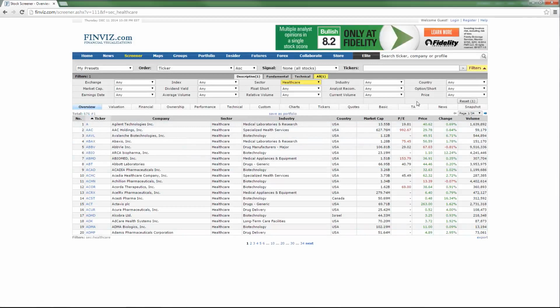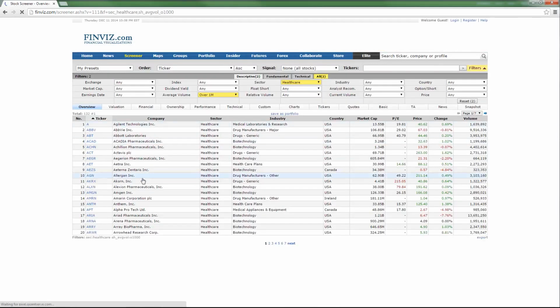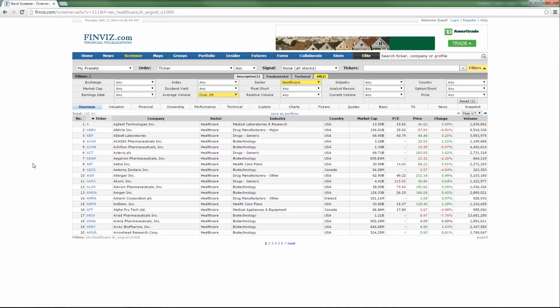So I want to cut it down. The first thing I want to do is go to average volume. I like to have at least over 1 million volume. This lets me know that there's plenty of shares trading, enough liquidity to get in and out of trades without getting stuck.